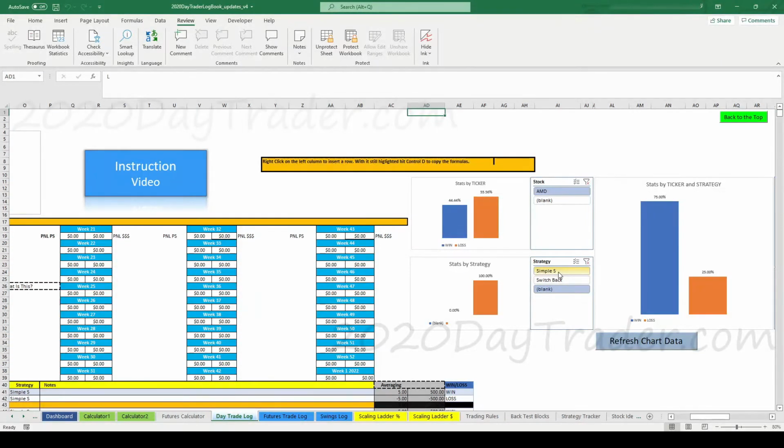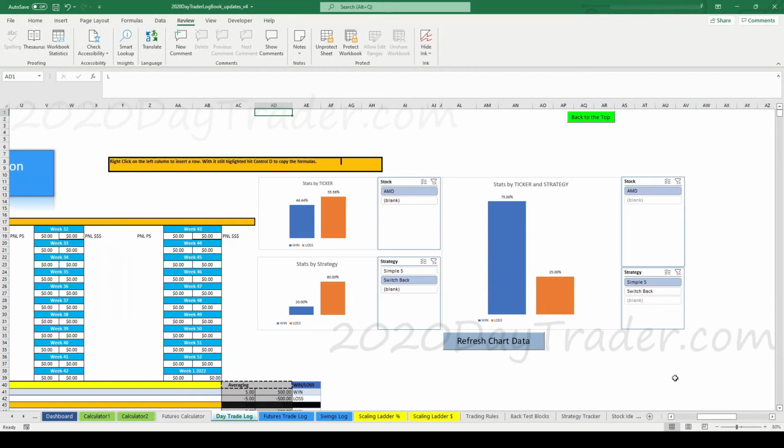So let's look at Simple Switch real quick down here. Strategy, Simple Switch. I have a 75% win rate on it. That's pretty awesome. Switchback, I have a 20% win rate. Maybe I shouldn't be trading Switchback anymore, right? But I come over here. If I click on AMD with Simple Switch, I can see I have a 75% win rate. So it's pretty good. So maybe I do want to keep AMD. I just only want to trade it with the Simple Switch, but when I trade AMD with the Switchback, that's when it's bad.